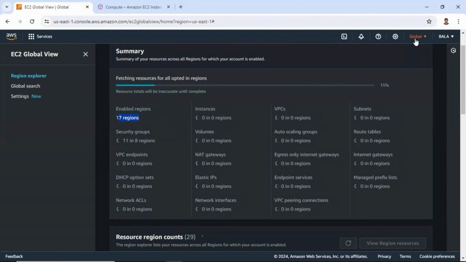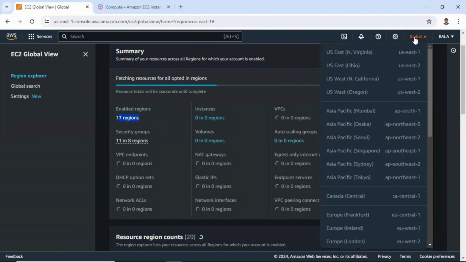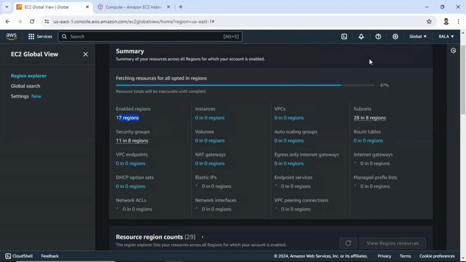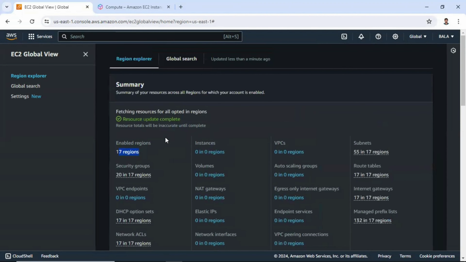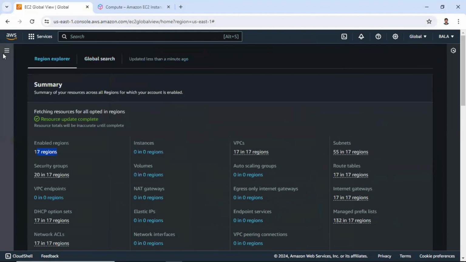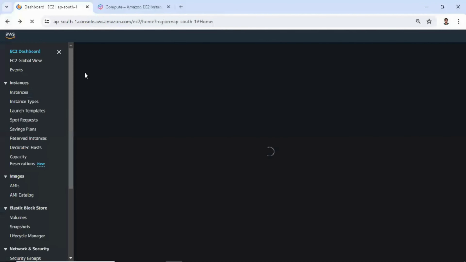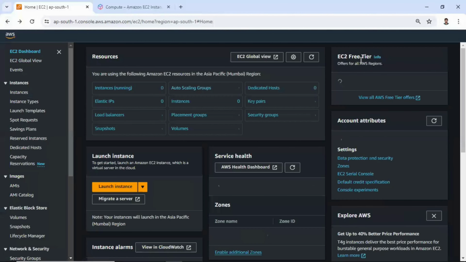So as I mentioned, all the services will be placed into a particular region. This is the global view, so that we get all the instance details at the overall global level. Now we are going to be redirected to the EC2 dashboard.